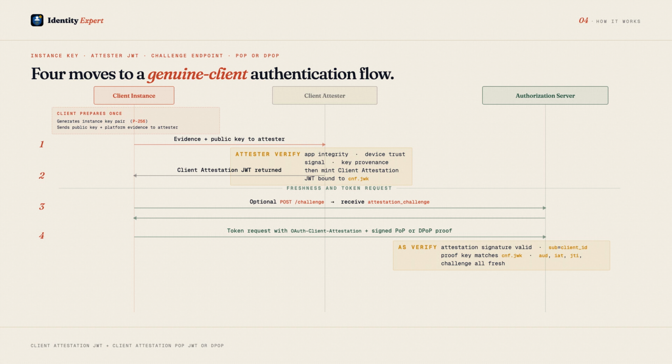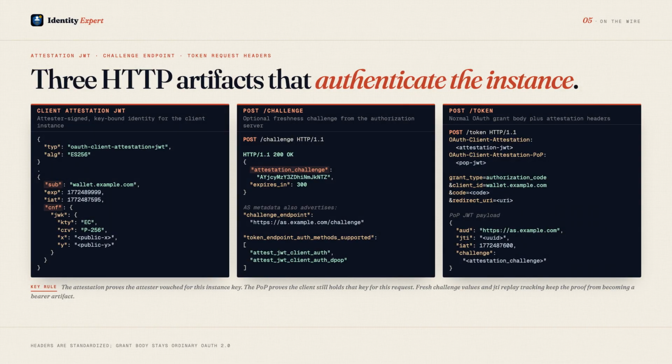Second, the attester validates the evidence and returns a signed client attestation JWT. That JWT contains the OAuth client identifier in sub, an expiry time in exp, and the client instance public key inside the cnf.jwk claim. Third, before using the attestation, the client may fetch a server challenge from the authorization server's challenge endpoint. Fourth, the client sends the attestation to the token endpoint along with a proof signed by the instance key. That proof can be the draft's own Client Attestation-PoP JWT, or DPoP, if the server supports attest_JWT_client_auth_DPoP.